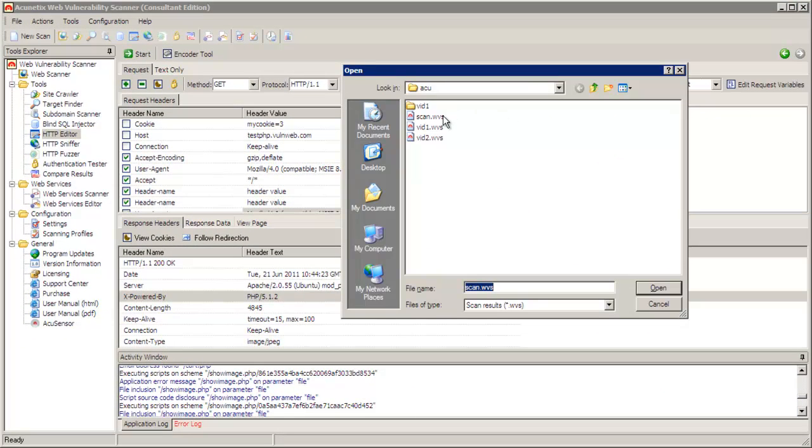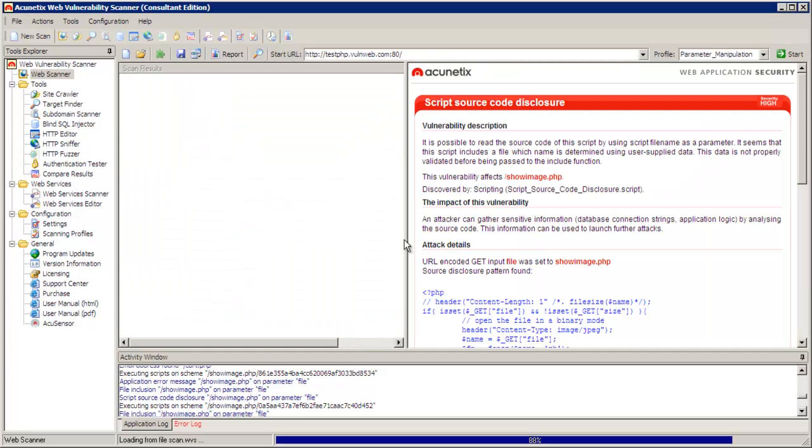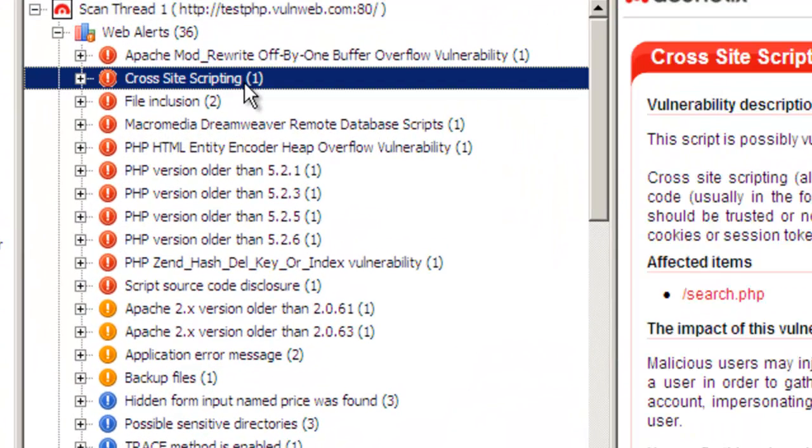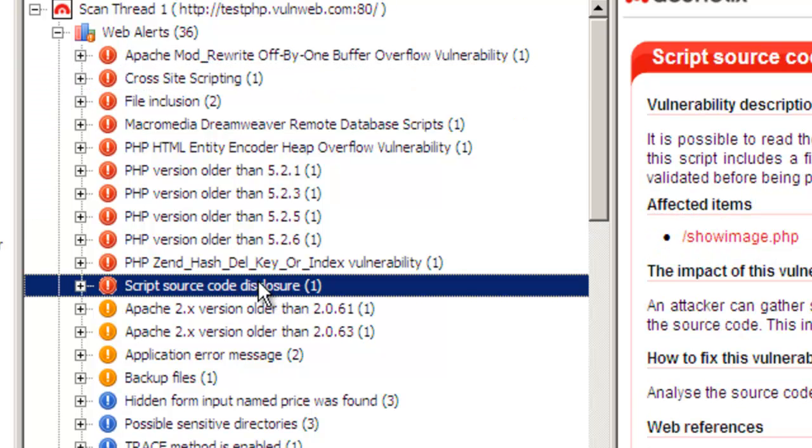I will first load the results from a previous scan. In this scan, I identified a whole bunch of different problems with my website, including cross-site scripting attacks and several SQL injection vulnerabilities. Let me click on a critical bug and see how I can exploit it.